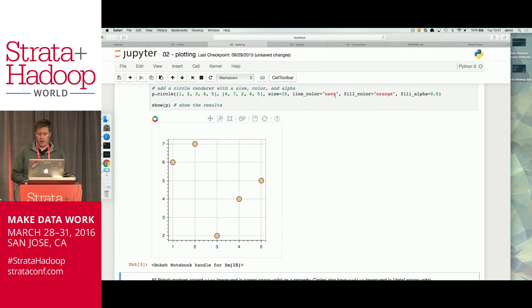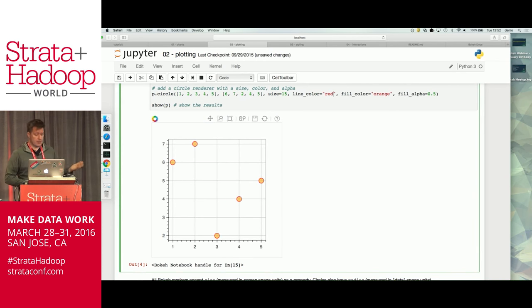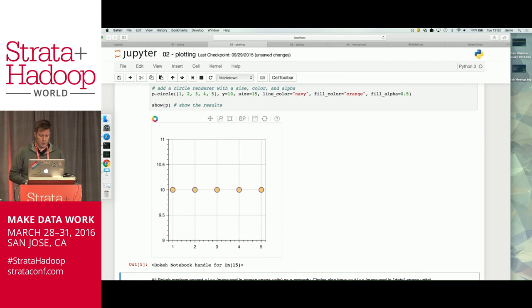And we can certainly change those very easily. In this case, we could say line color equals red. We rerun it, and now it's red. Back to navy. We can also give a single value here, right? If I said something like y equals 10, I'm going to get this vectorized data with everyone having the value y equals 10.